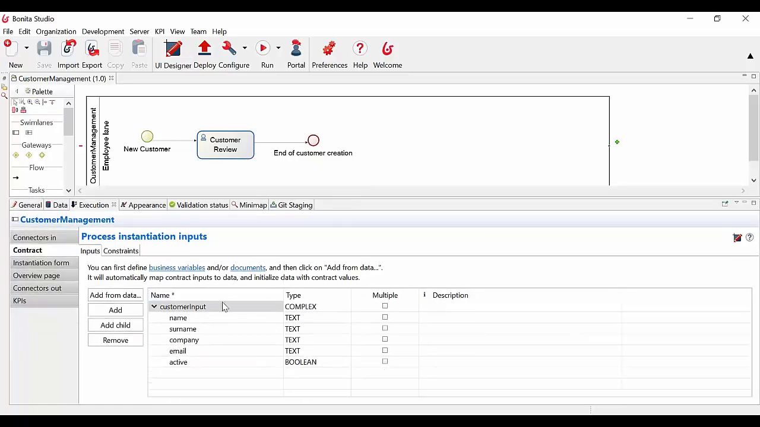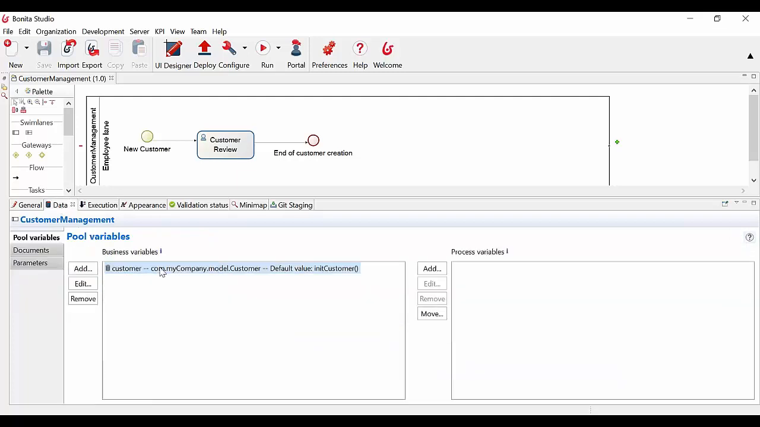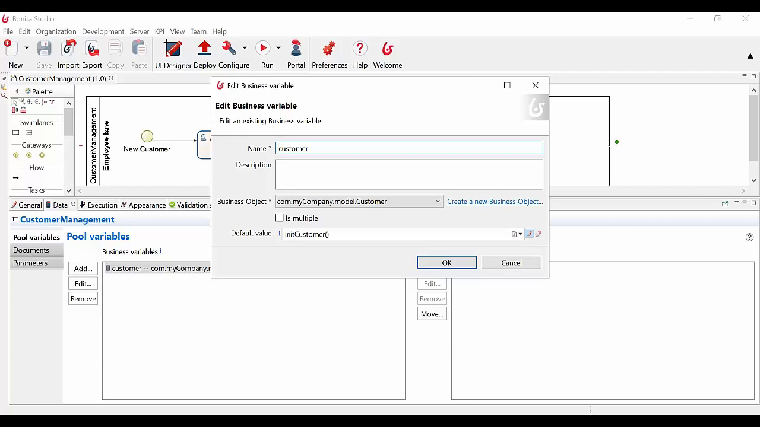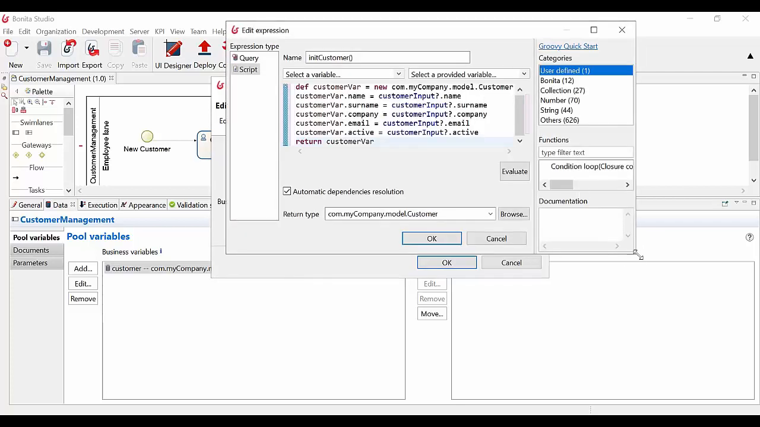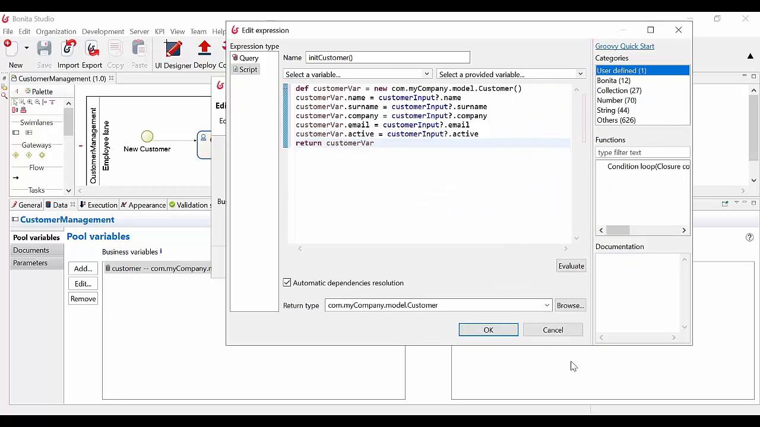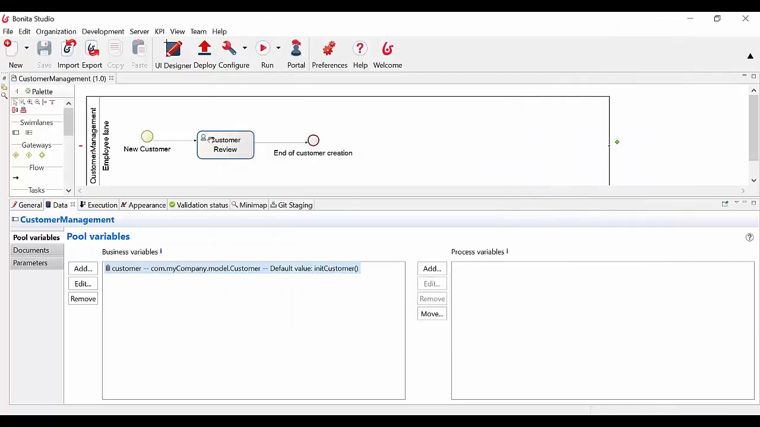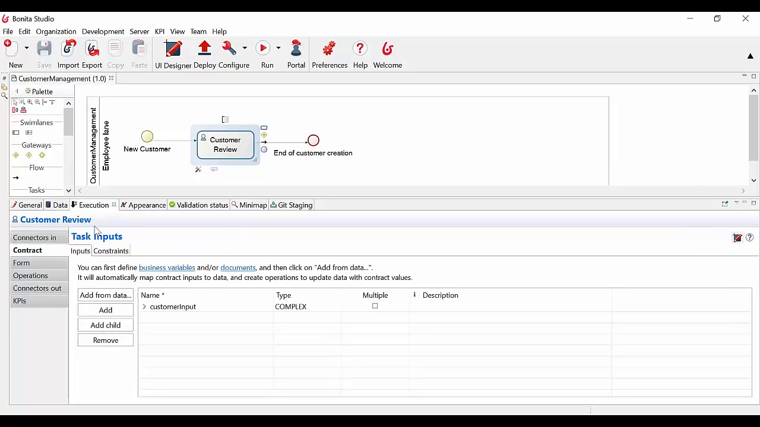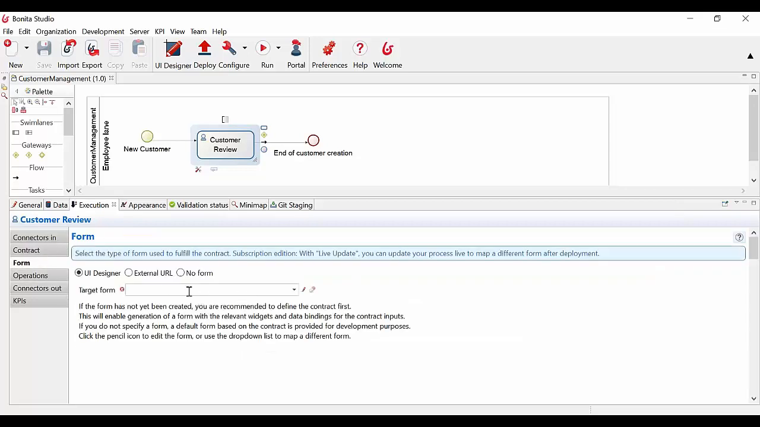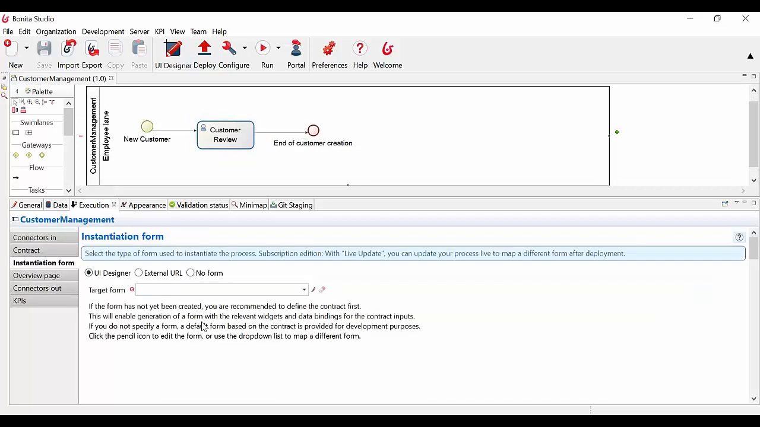So I'm going to ask the view to retrieve this information. The view is going to send me this information, and after that I'm going to use the script, as you already know, to do the mapping into the business data model, okay, our BDM. I'm doing that at the beginning of the process, and I'm doing exactly the same for the customer review in this human task. But in both cases we don't have a form attached to it, we don't have the mapping of the form.